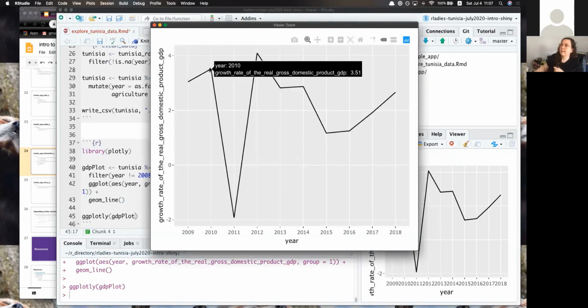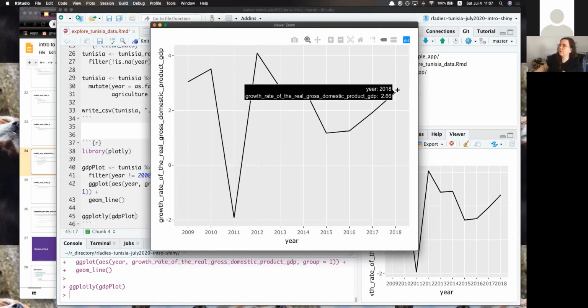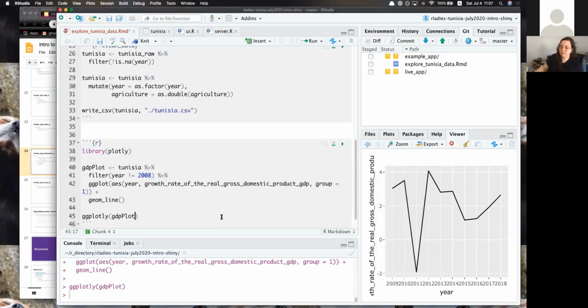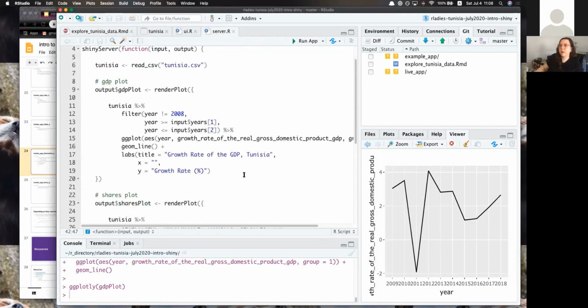So now I can hover here and see that in 2010, the growth rate was 3.51. In 2015, 1.17. I made the graph interactive. Like I said, you can zoom, all sorts of things. So if you were doing it in an R Markdown document or something else, that's the way you would do this. In a Shiny app, it's a little bit simpler. All we have to do is change our render function and then our output functions.